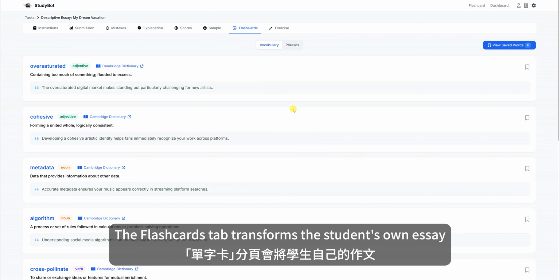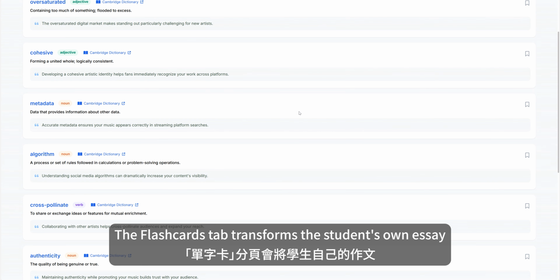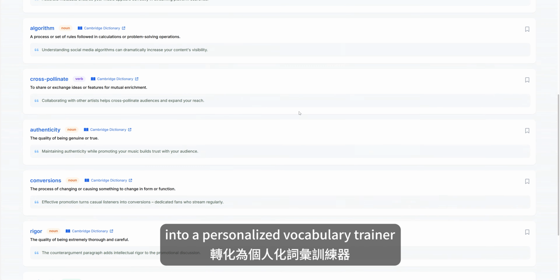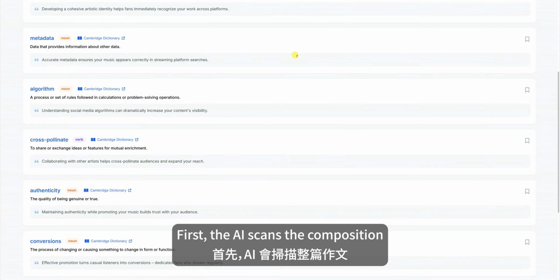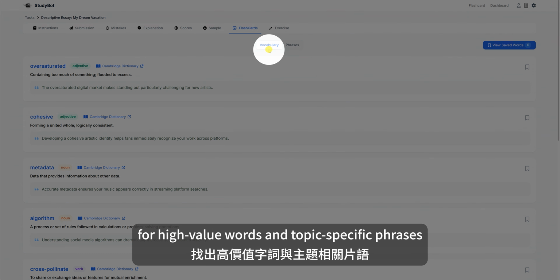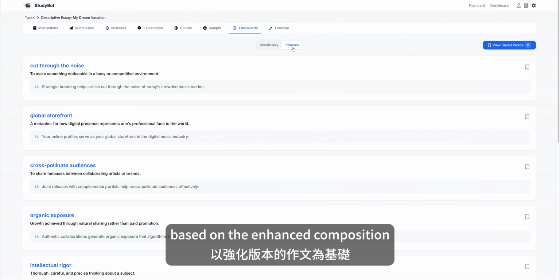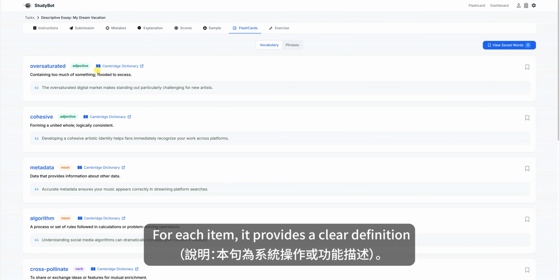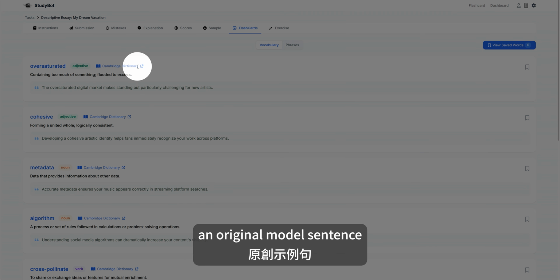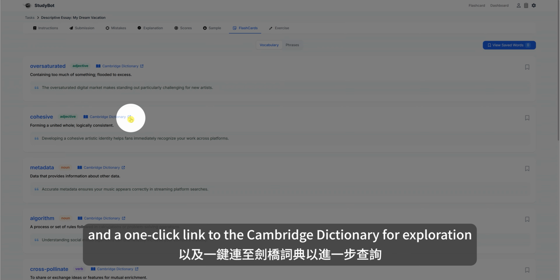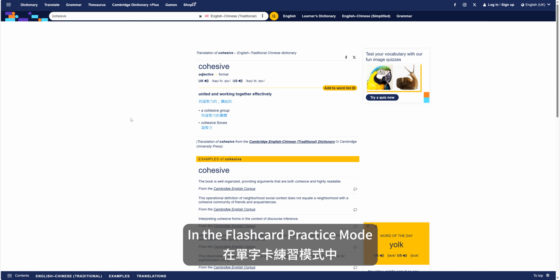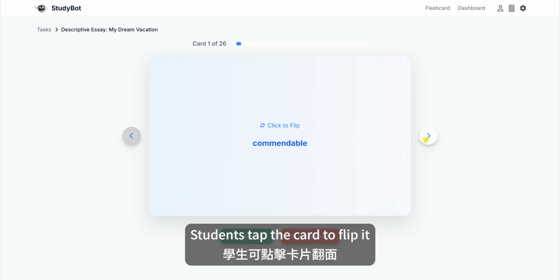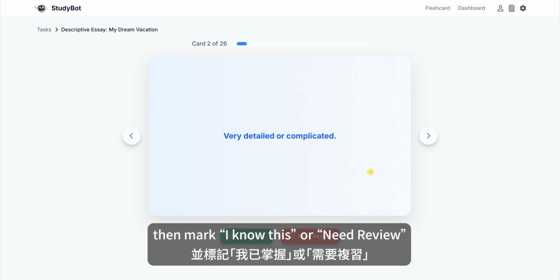The flashcards tab transforms the student's own essay into a personalized vocabulary trainer. First, the AI scans the composition for high-value words and topic-specific phrases based on the enhanced composition. For each item, it provides a clear definition, an original model sentence, and a one-click link to the Cambridge Dictionary for deeper exploration.